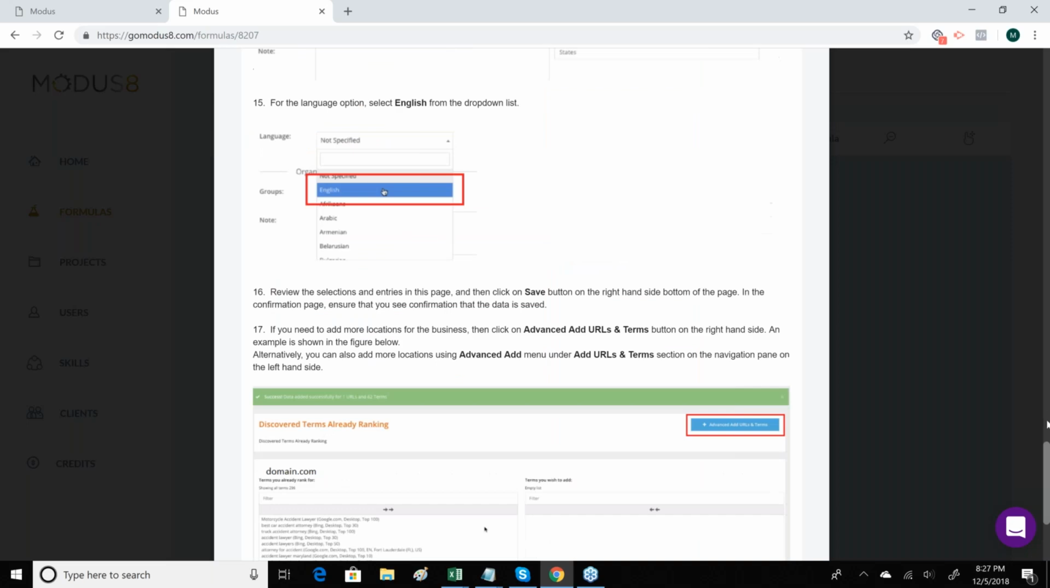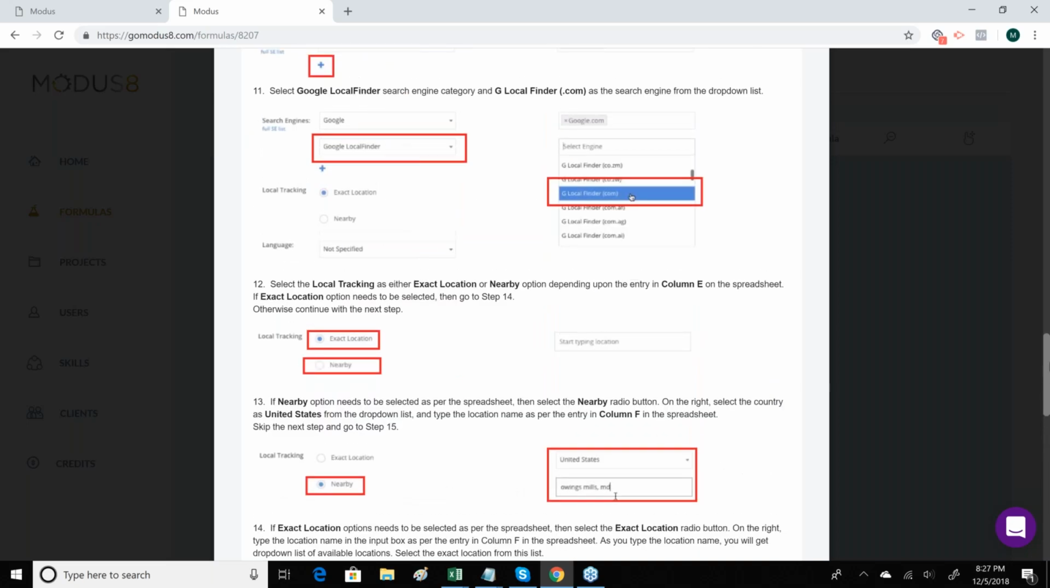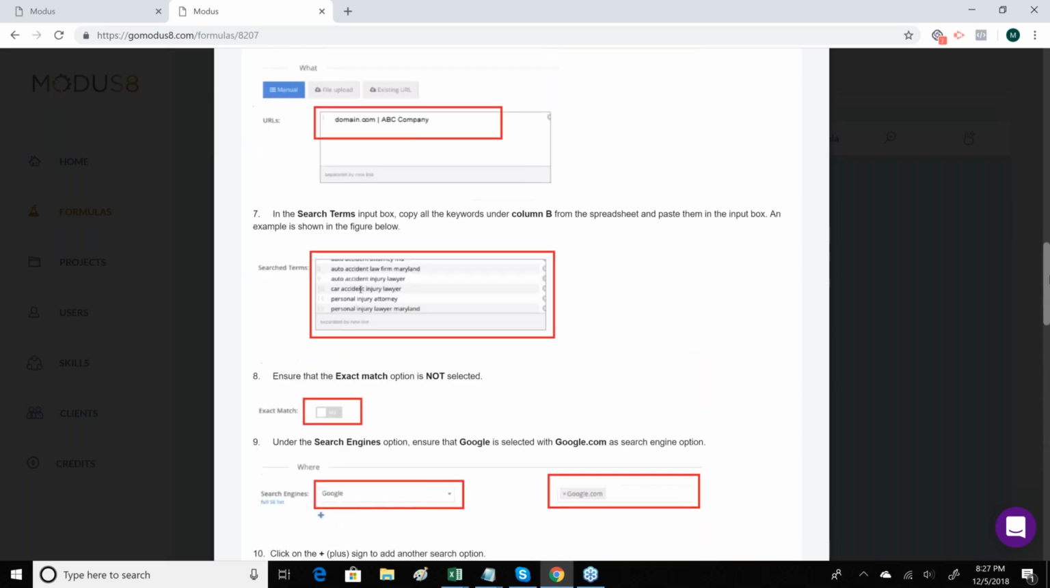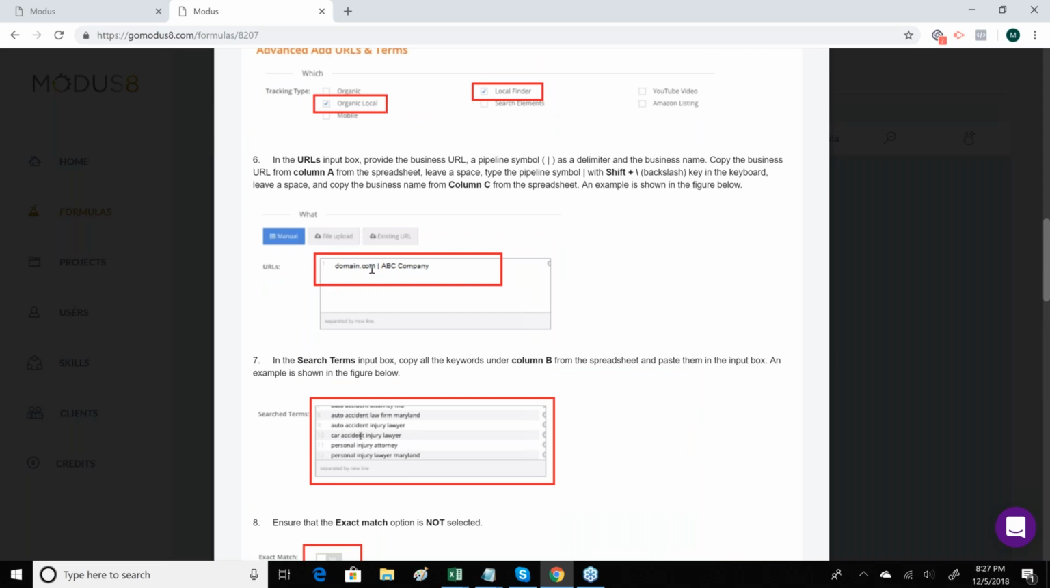You actually enter, towards the beginning here, the domain, and then one of these pipes, this vertical bar with a space on either side of it, and then the business name. That's the key basically for tracking maps rankings. It's going to look for this business name in maps, not necessarily the snack pack, but in maps, and pull back where it's currently ranking.